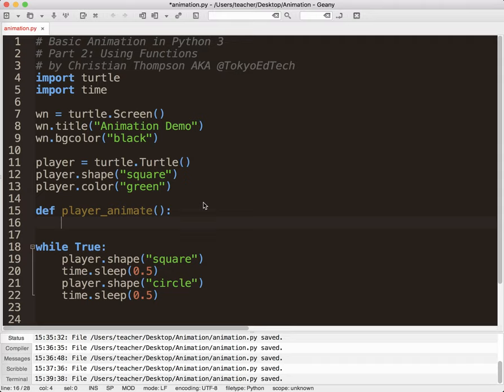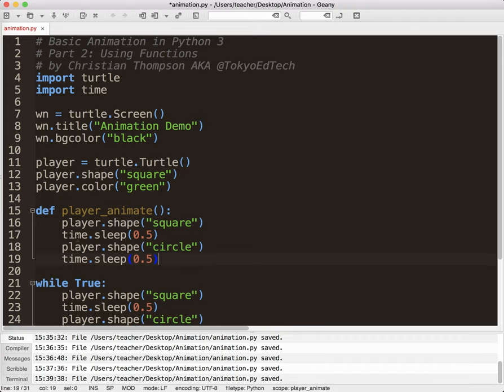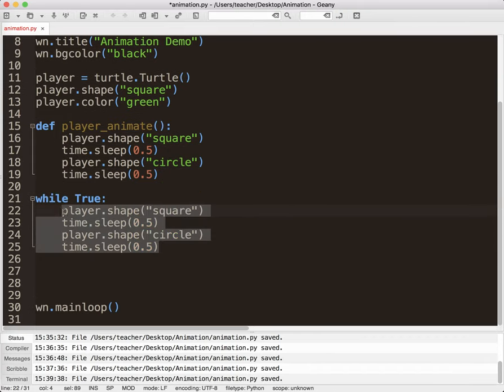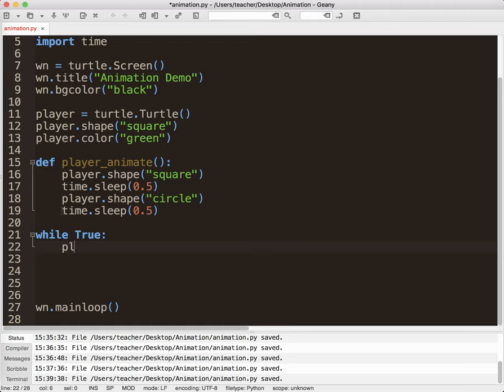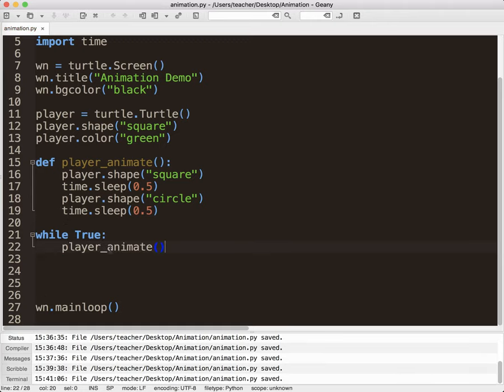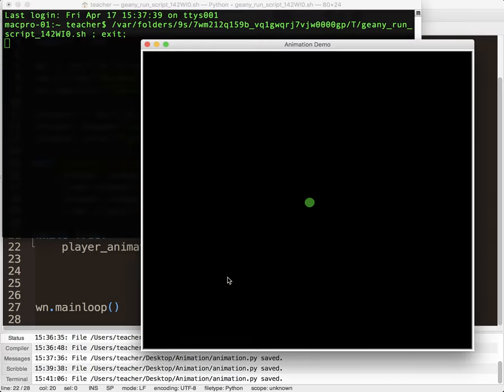So all I'm going to do is I'm just going to go ahead and copy this out of here and paste it. Okay, and then I'll take this out. And in the main loop, I'm going to call player animate. Okay, so I'm going to call that function. So I'm going to go ahead and hit F5 in Genie. In other programs, it's different. It might be command R, depending on what kind of computer you're on, etc. So let's run it. And again, the animation's still working.